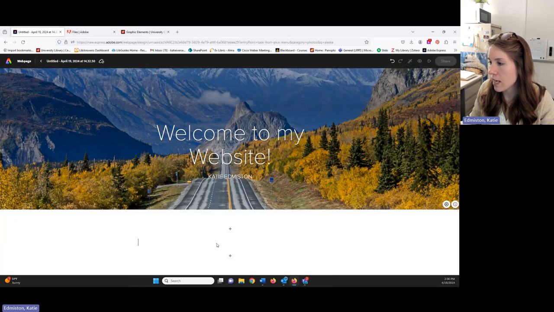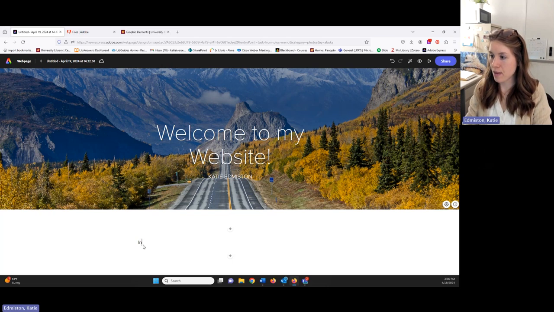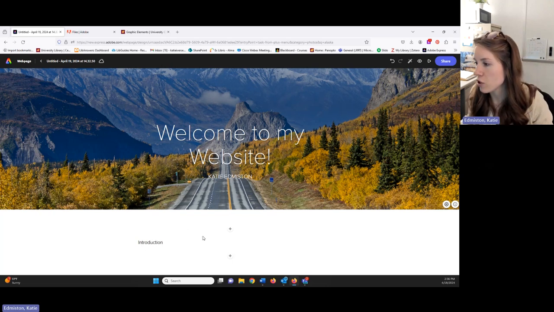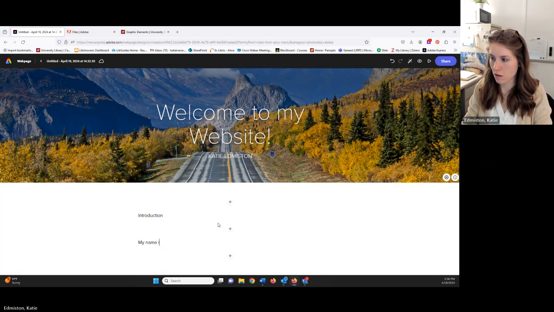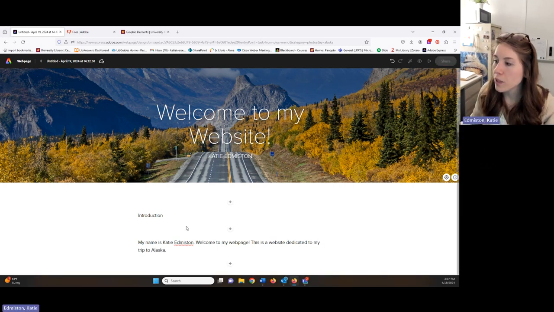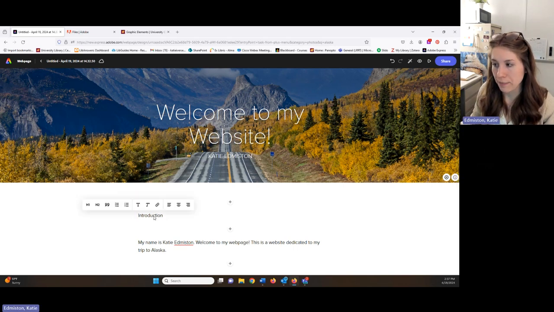So I'm going to start with text, and maybe I want to have an introductory section. So I'm going to have an introduction and then, okay, so we put some text in. In order to edit the text, after you've typed it in, you're going to click on it again, and you get a text edit menu.